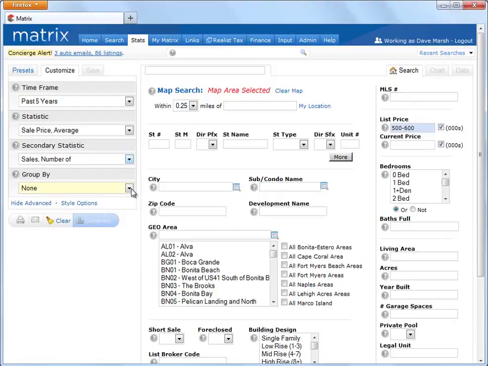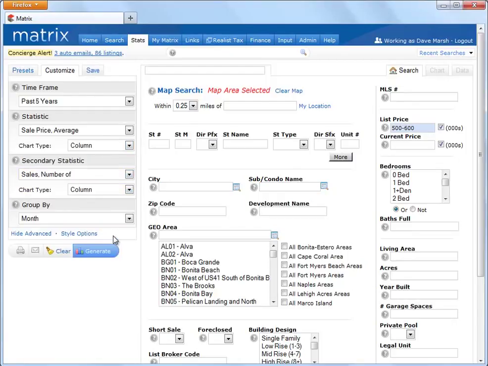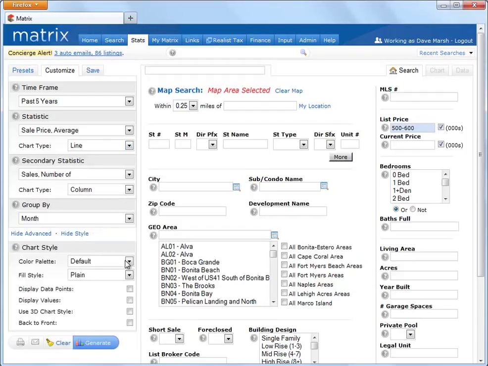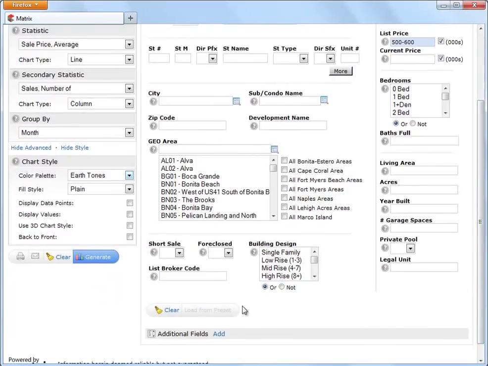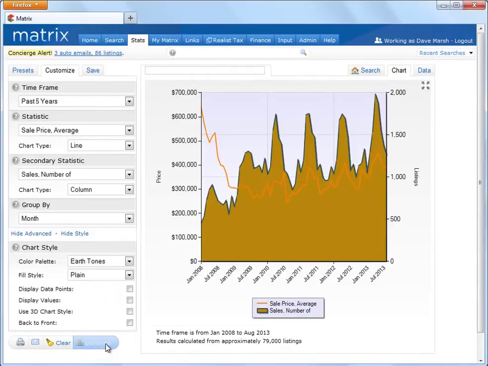In the meantime, let's choose to group our stat by month. And rather than having each of our stats displayed as columns, we'll make the average sale price a line. And while we're at it, let's choose an earth tone style for our graph rather than using the default chart color. Now, since I'd like to run this stat on the entire MLS system, I'm going to clear any previous criteria that may have been entered. And with that, my custom stat is now ready to be generated.